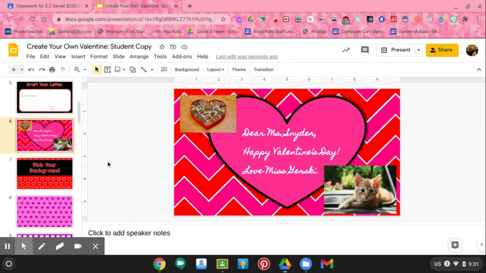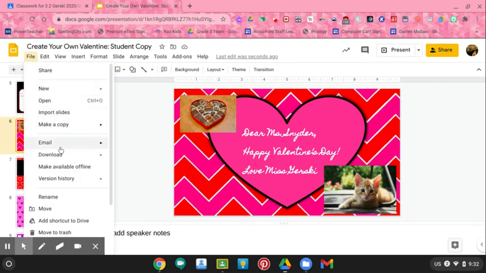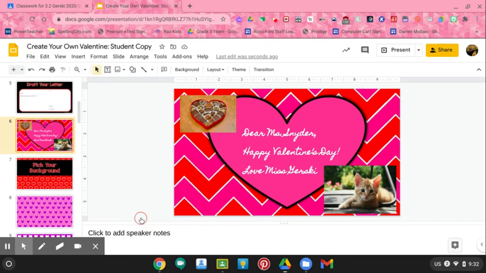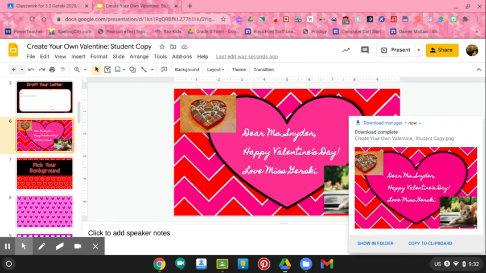So now that I'm done, I'm going to make sure I'm on this. See how it's got that yellow line around it? Now I'm going to go to the top and click File, Download. And if you guys remember, we want to save it as a PNG image. So I'm going to click Download, PNG image. And it says Download Complete. So there's my Valentine. Perfect.